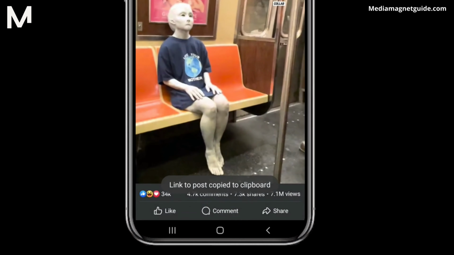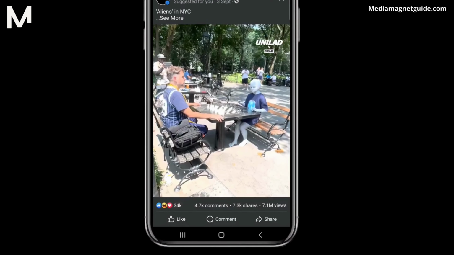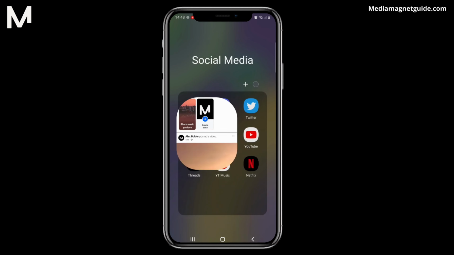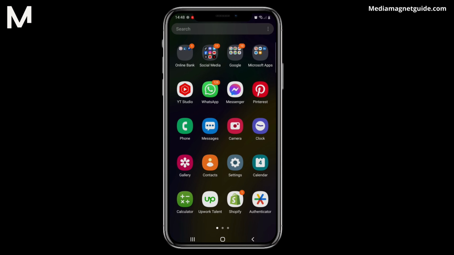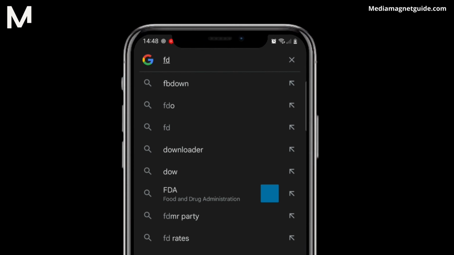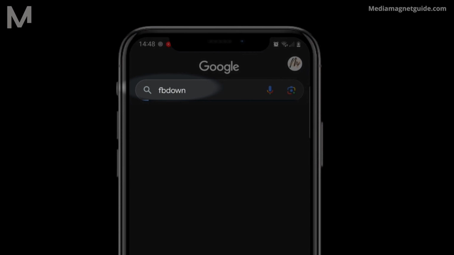Please note that you must copy the link for the video itself, not the link to the post containing the video. Now, let's move on to the actual downloading process. Exit Facebook and open a web browser. Navigate to the website fdown.net and click Go.